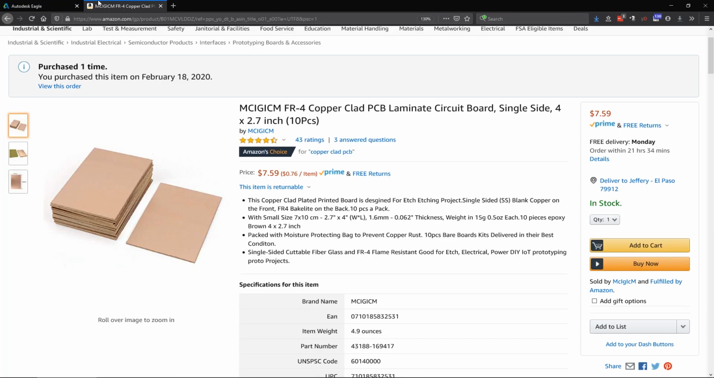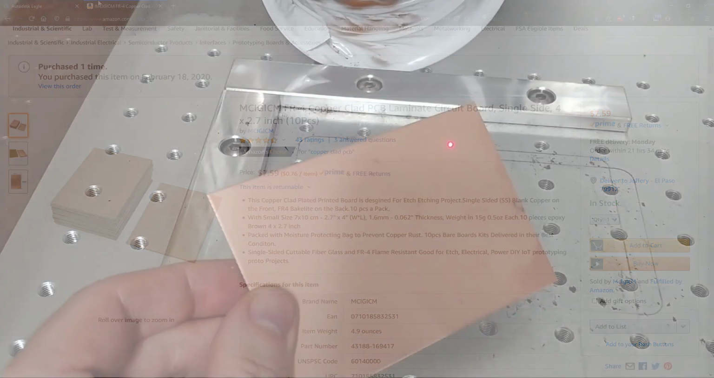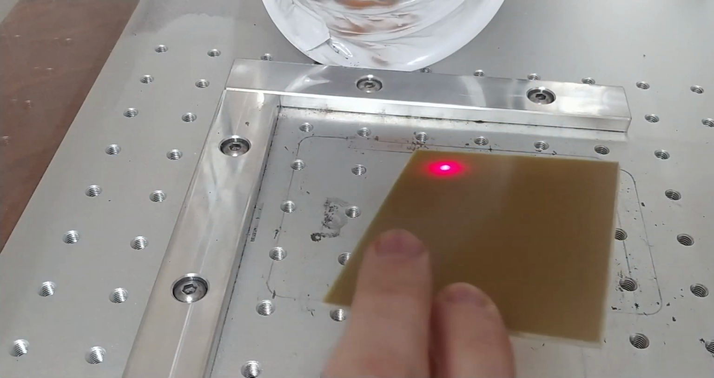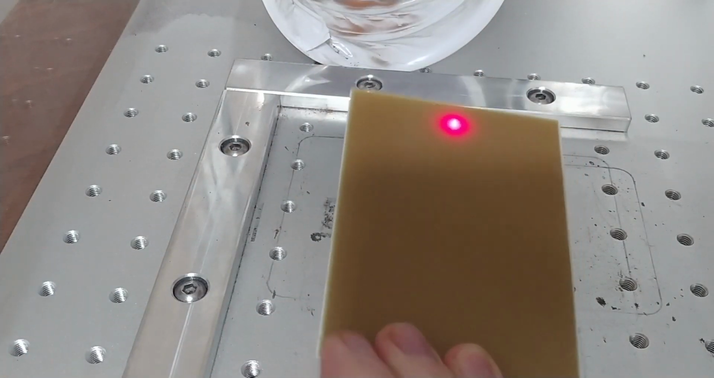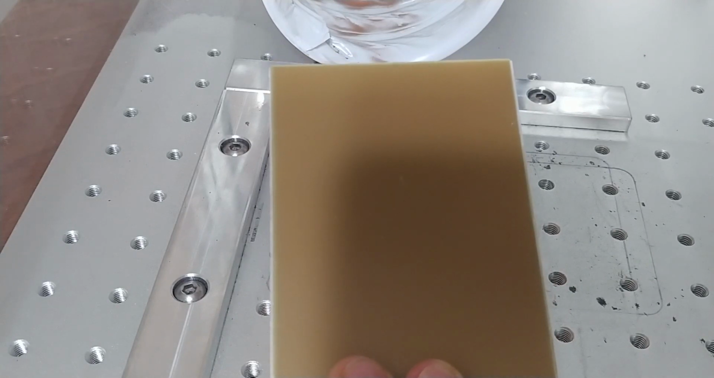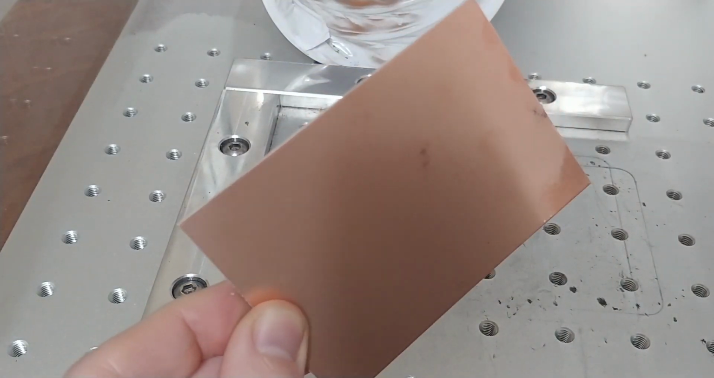I bought a small pack of circuit boards that are single-sided, and they look exactly like what you see here. So this is a copper-clad board. It's a couple thousandths thick, the copper layer on the one side. The other side is just this material called FR4 Bakelite. So apparently that's some kind of woven fiberglass bound together with an epoxy resin.